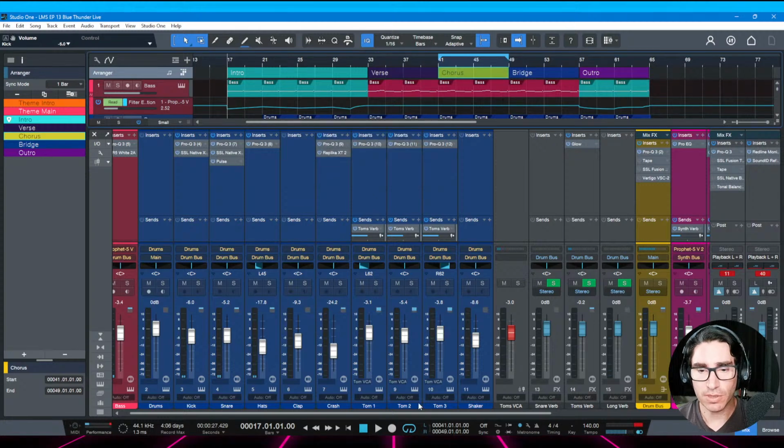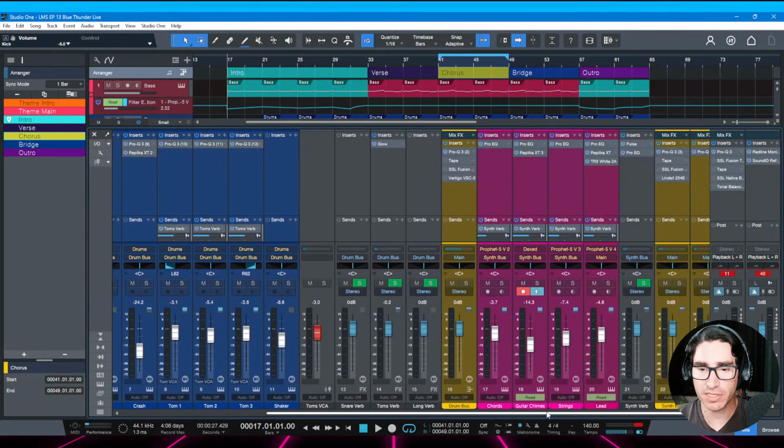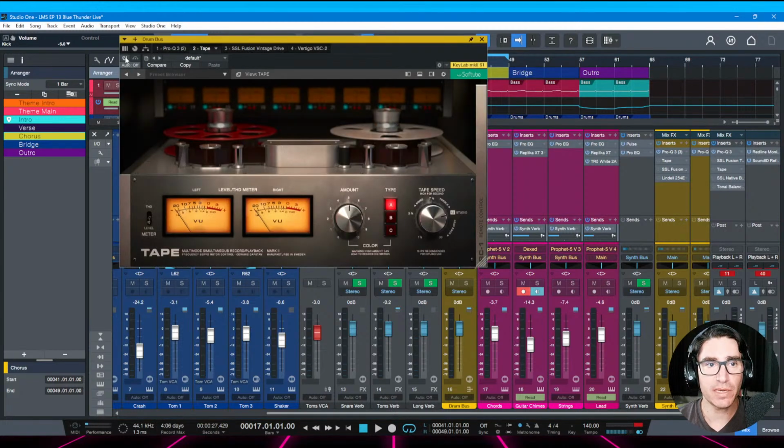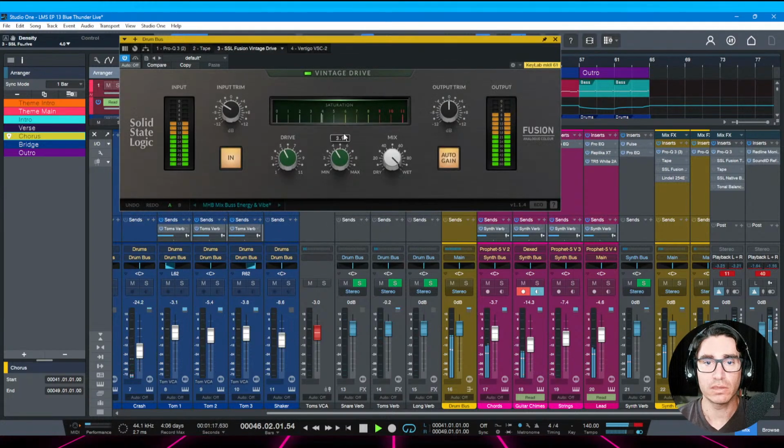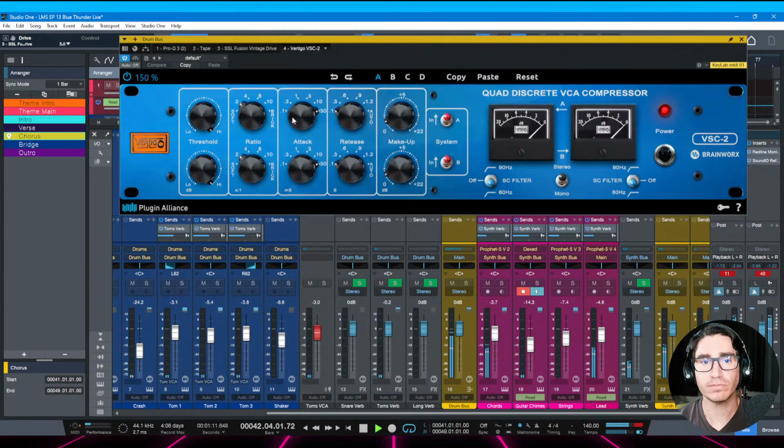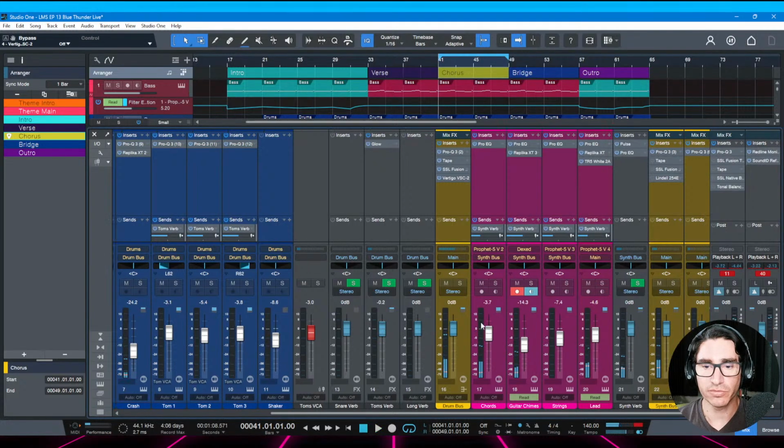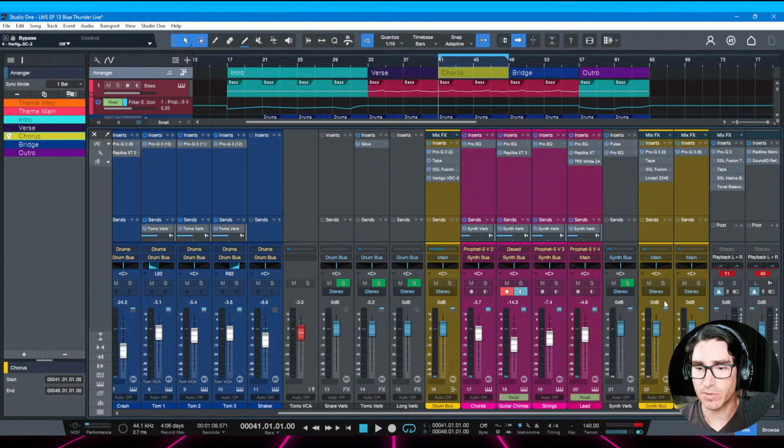Good enough for now. Let me just do a little bit of showing my buses a little bit of love here. Tender love and care. Okay, my drums bus, I'm gonna activate some tape, a little bit of drive, the bus compressor. Just a little bit of glue and saturation, compression, tape to that drum bus.